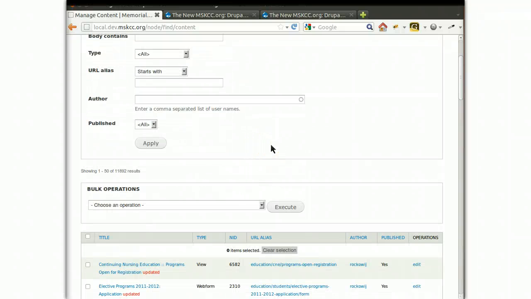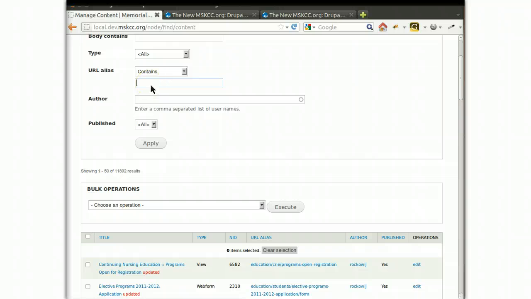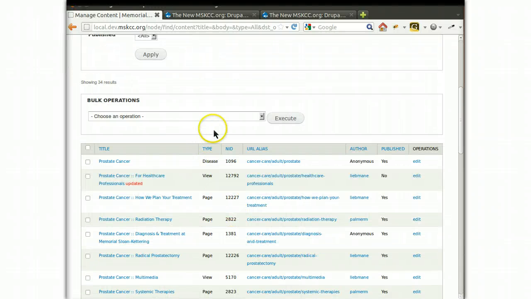With the Views Bulk Operations module, I created a module called the Views URL Alias module. It just allows you to filter by URL alias. There are some technical challenges there, but it addresses them. I'm going to illustrate it by filtering by prostate cancer. The site has really nice SEO paths that break down the site into a good hierarchy, so you have cancer care, adult, and then the cancer type. Now this filter allows me to only look at prostate cancer. So I'm looking at all the pages involving prostate cancer, which helps on an 11,000 page site.